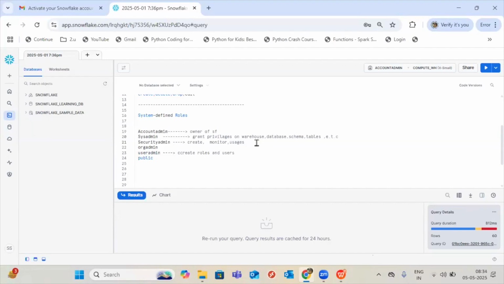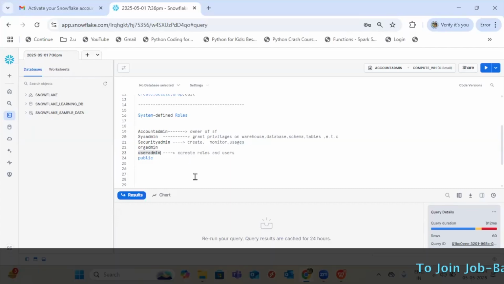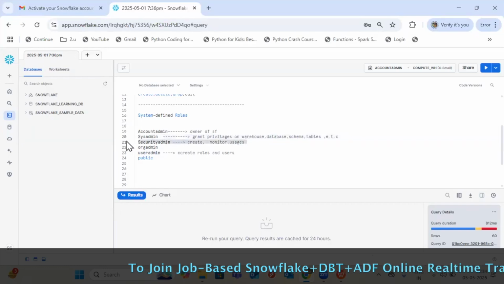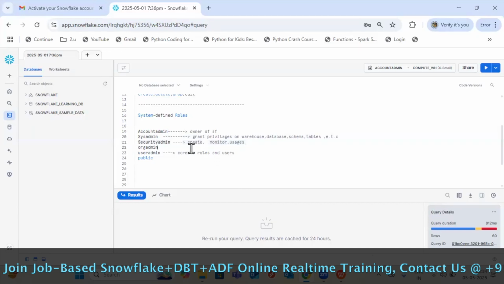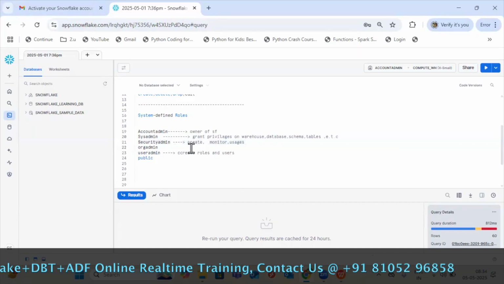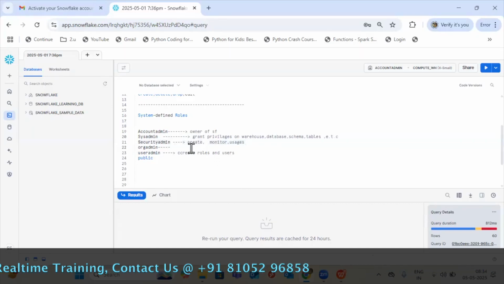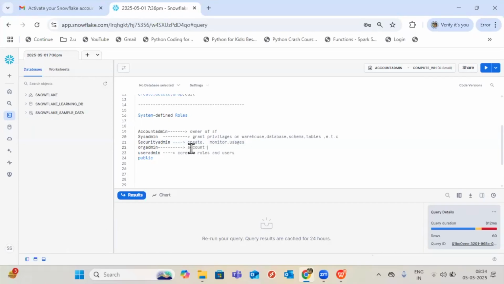And also it inherits the privileges of the user admin. Whatever the security admin is, it totally inherits the privileges of the user admin. That is mainly the purpose. So this is also privileges management only. Okay, so here org admin. If you want to create multiple accounts on the organization level, multiple accounts under one main account, then for that account management purpose it is going to handle.